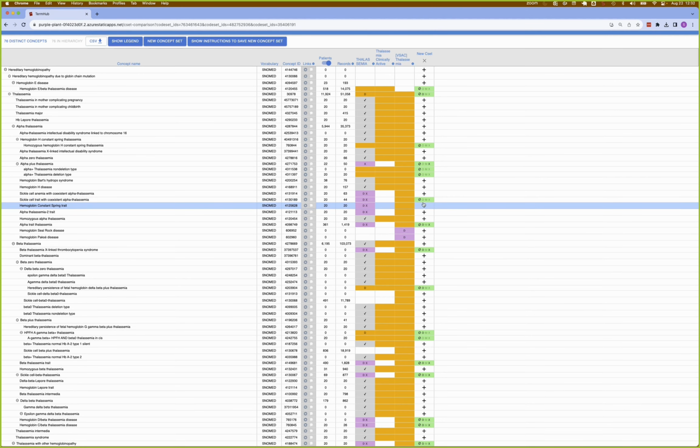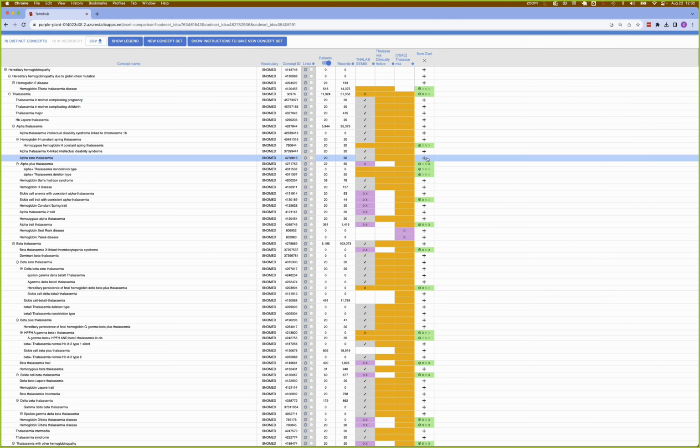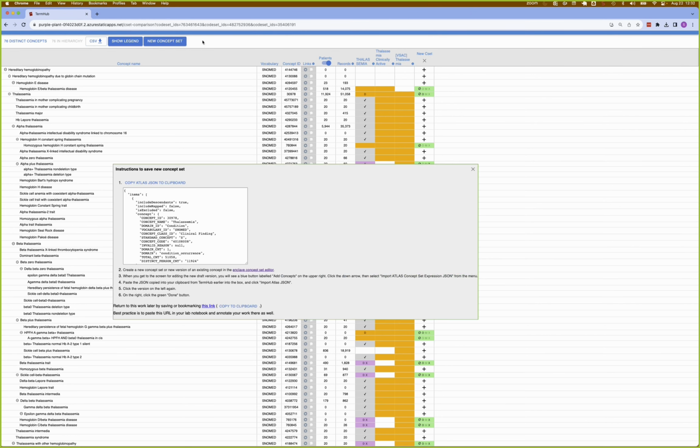You know, so I could add this and I could add descendants, etc. Once I've got the new concept set in the shape that I want it, I can click on the Show Instructions button, and this gives me the Atlas JSON that I could use to copy it into the enclave or copy it into Atlas if you want to make a concept set there. So I click there, and now I've got that on my clipboard.